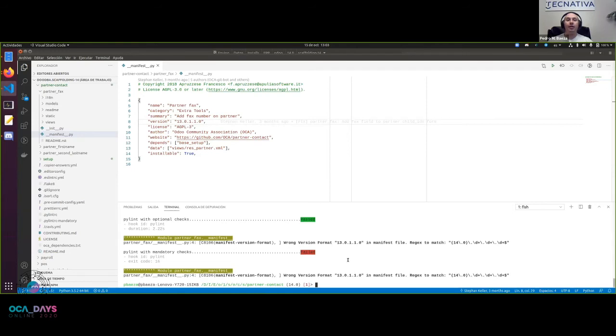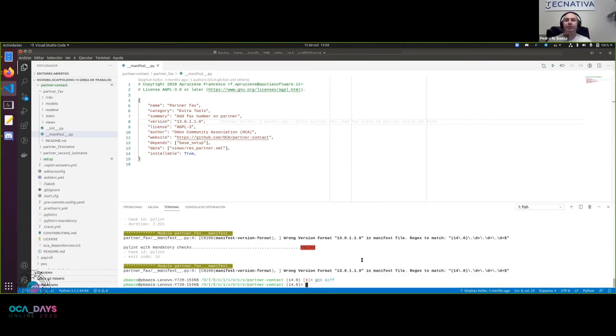Right now, we have some warnings because the checks are done for version 14, but the important thing is if we have any diff. So pre-commit doesn't change anything in this module. There is no change needed for version 14. If you are migrating from version 12 to version 13, you will find differences for sure because in version 12, there is no automatic code formatting by black, prettier, and so on. And on version 13, there is.